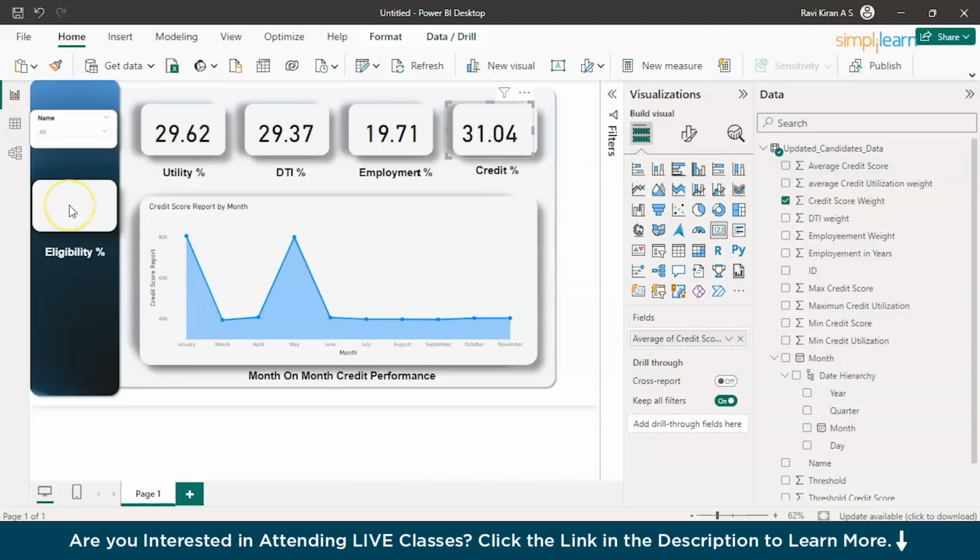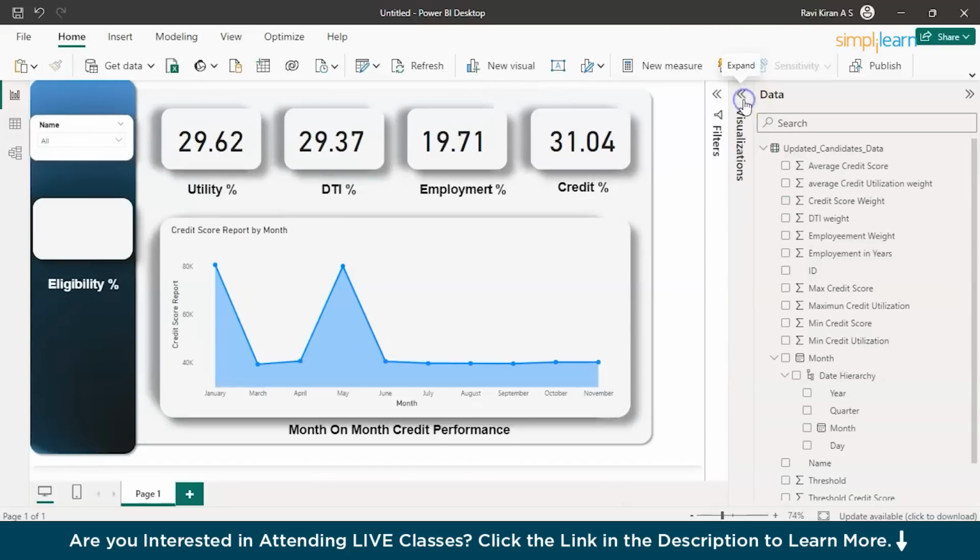There you go. Now we were supposed to have one last parameter, which is eligibility percentage, right? Now we need to mathematically calculate that. So for that we might need an extra column. Let's create that extra column. Great. Let's close this.